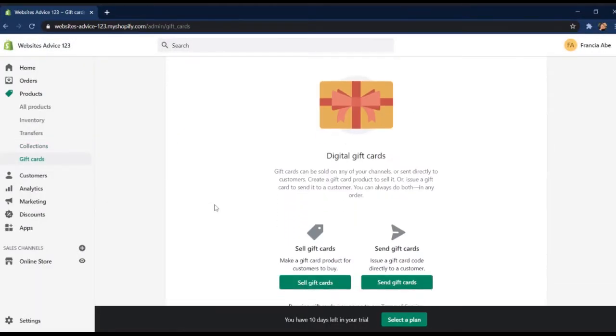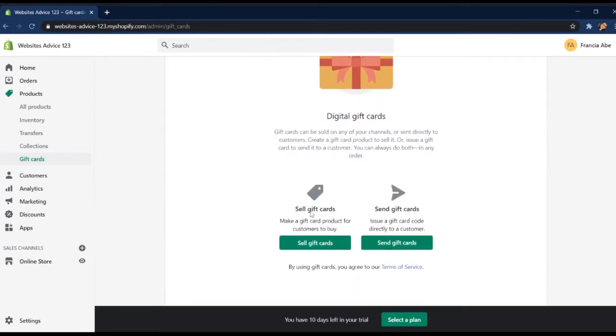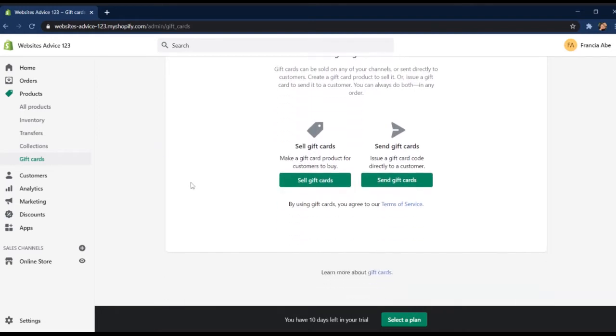And the gift cards. They can be sold on any of your channels. You can create gift cards. You can sell them or you can send them. You can always do both in any order.